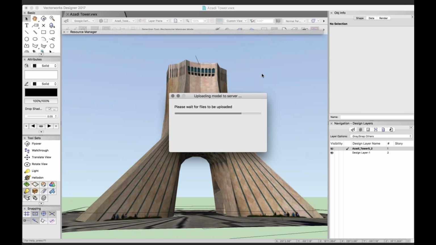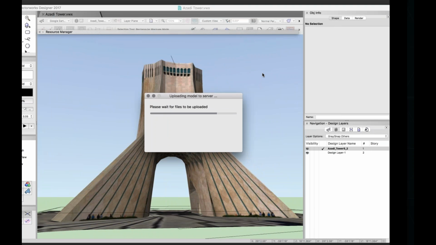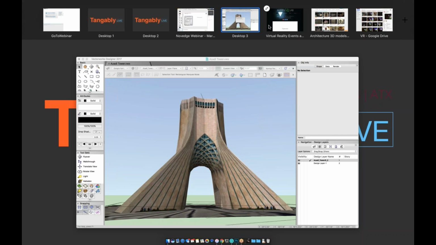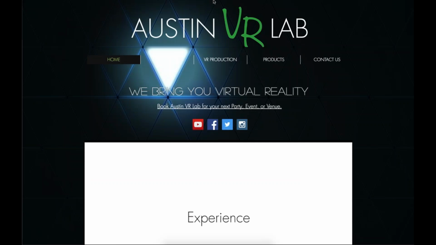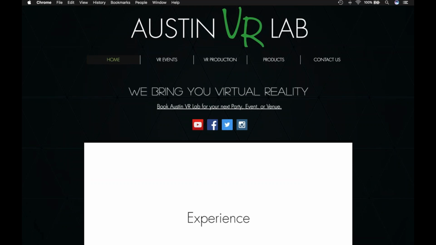Now I can jump over, I can cheat a little bit and go to a web view that I think I have parked here to the side. Let's see if I've got that. No, we'll just wait till it loads up. Accidentally closed that browser.